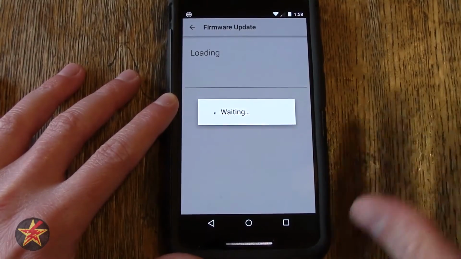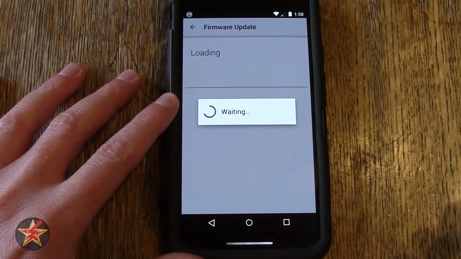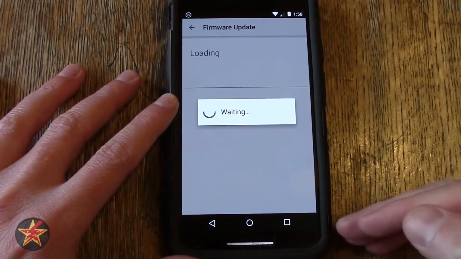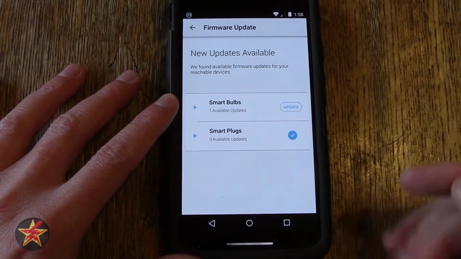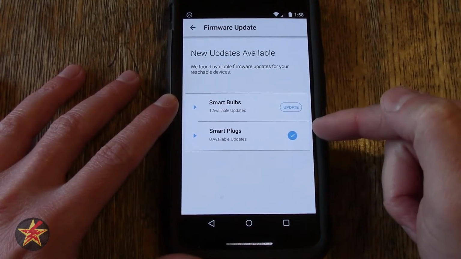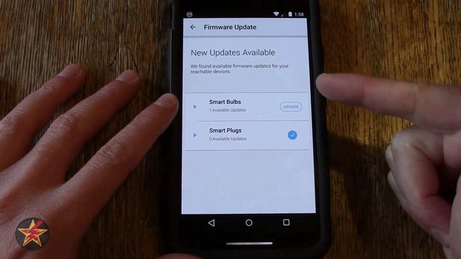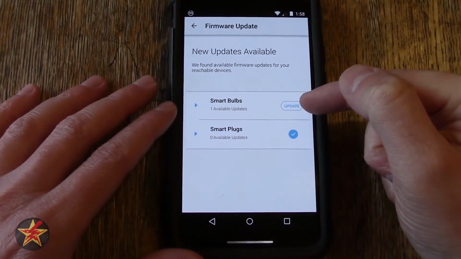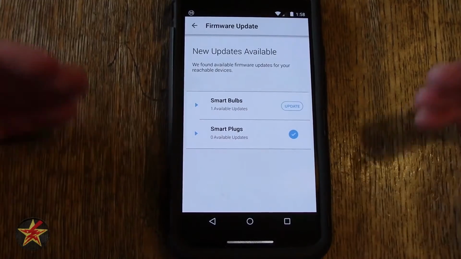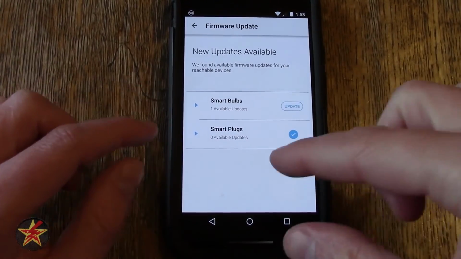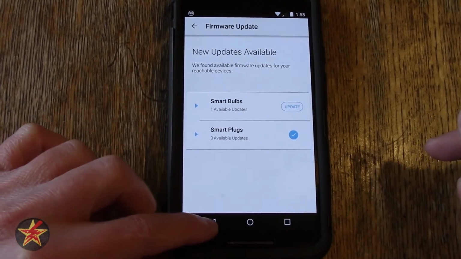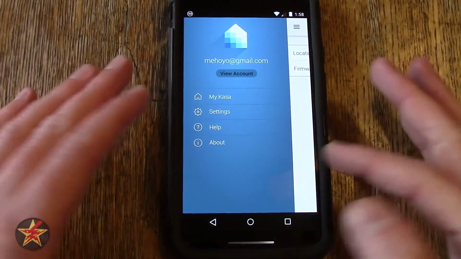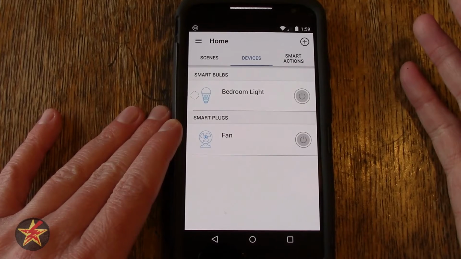Now, firmware, it will run a check on all the TP-Link devices that you have and check if their firmware is up to date. Now, it does not push notifications of if there is updated firmware. So here you can see my smart plug is up to date, but my smart bulb is not. Now, it never informed me that my smart bulb was out of date and needed to be updated. So you will have to come into the firmware there and check that yourself. Last but not least, you have About and Help, and that is the Casa app in a nutshell.